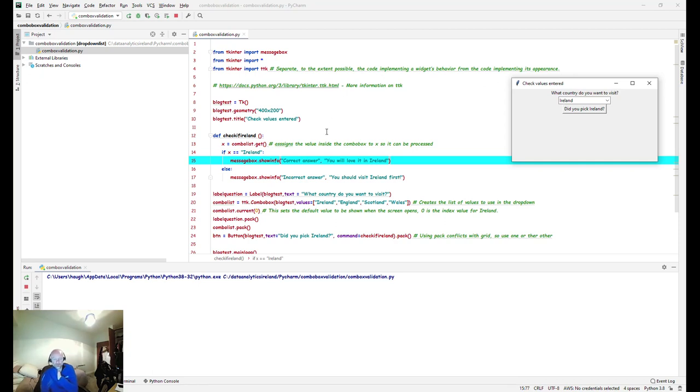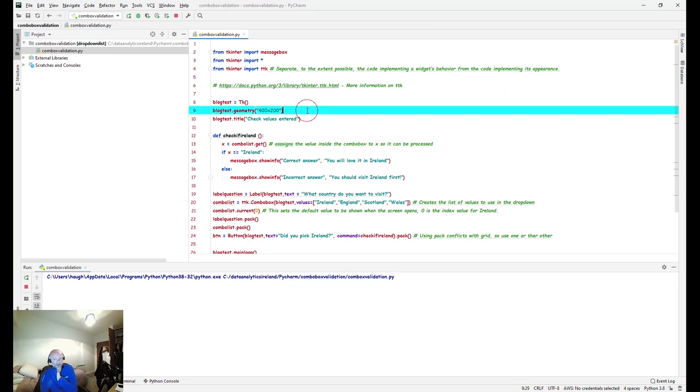So again, what was done in our previous video, we've assigned a variable called blog test to the Tk function. And we have done the geometry, which is the width and the length of the box that has appeared over here. And then it's just the title here. So it's pretty straightforward. Doesn't need more explanation.